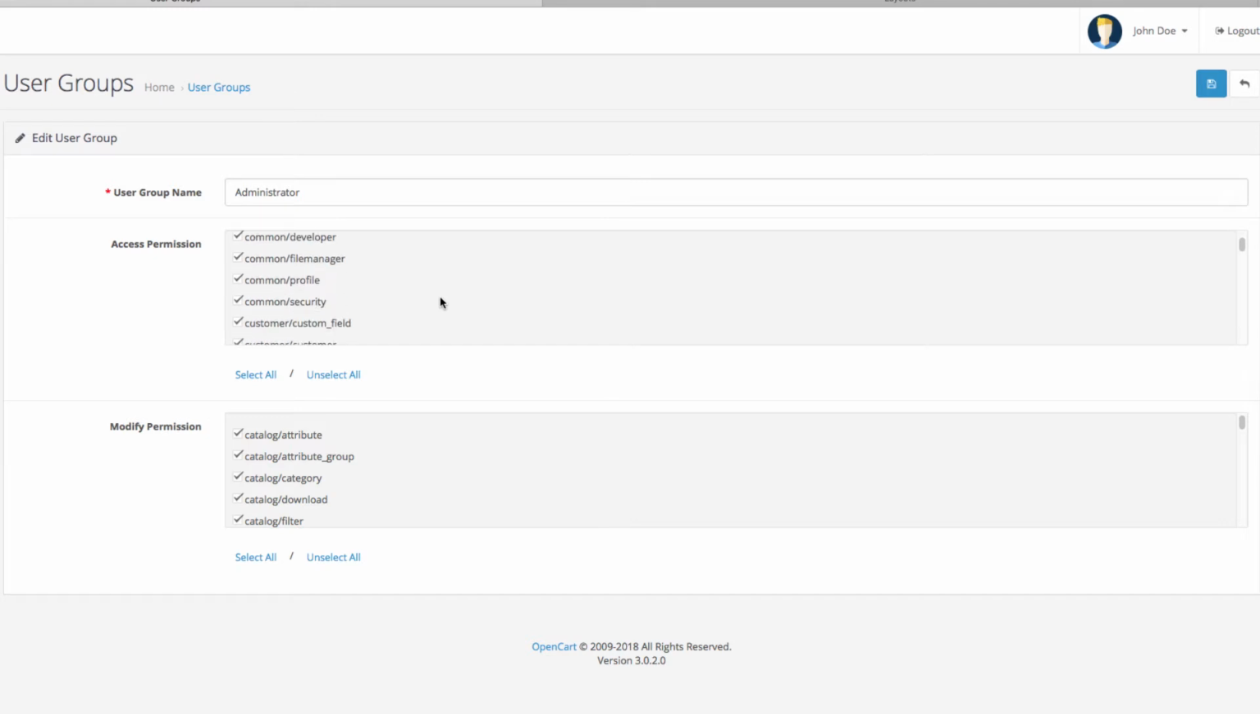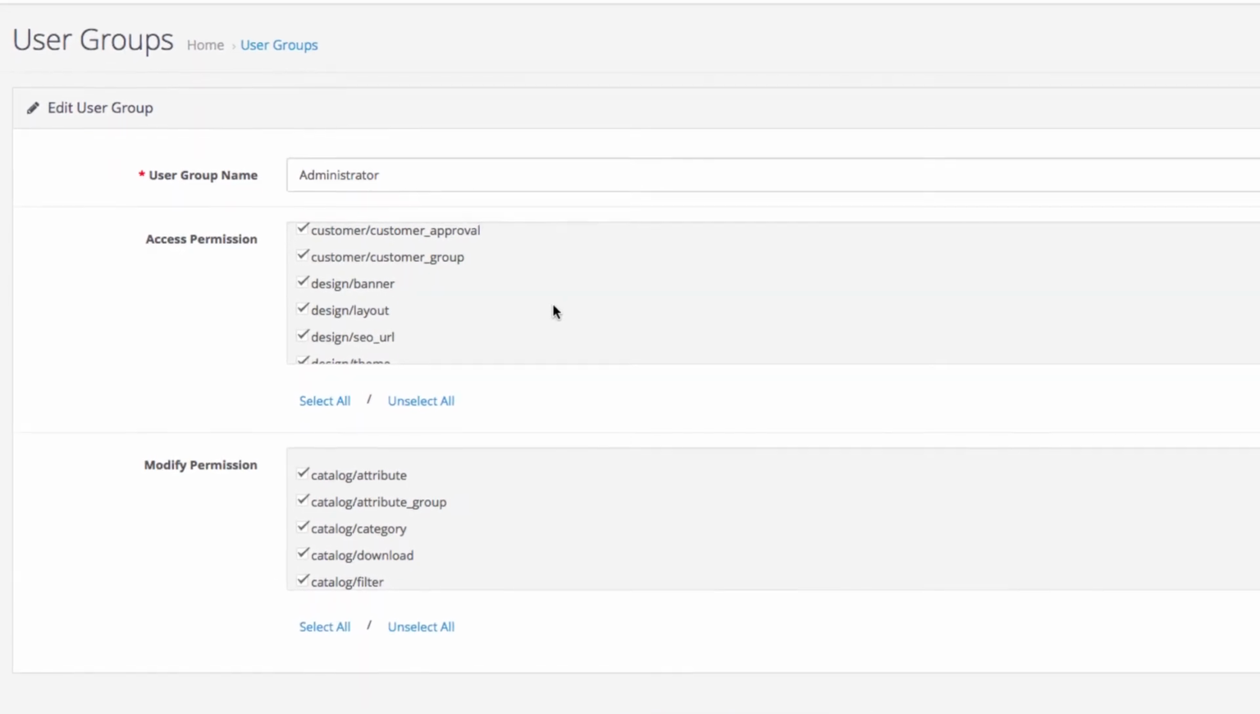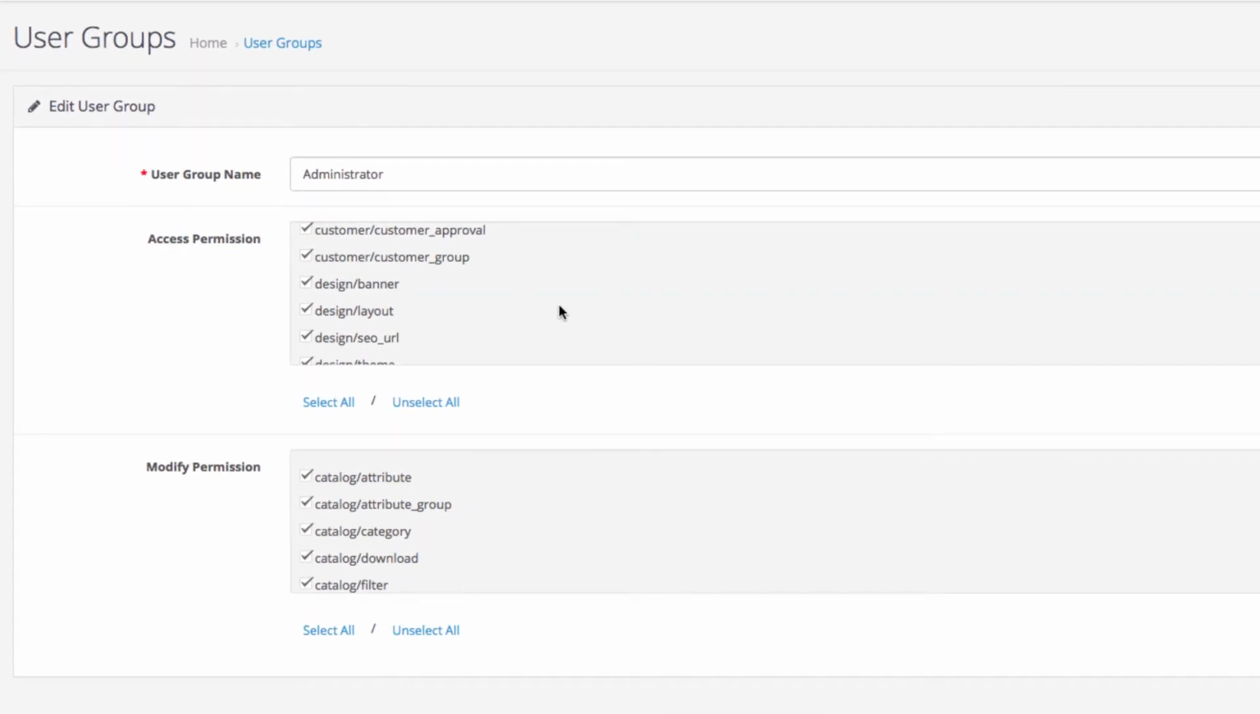You see the user group name and the two separate sections with access and modify permissions. Each entry in those sections represents a route to a specific menu in your OpenCart admin panel. For example, the first entry is catalog/attribute. This means that this is the route to the attributes in your catalog section. Unselecting it and clicking Save will remove the access permissions for the administrator user group.